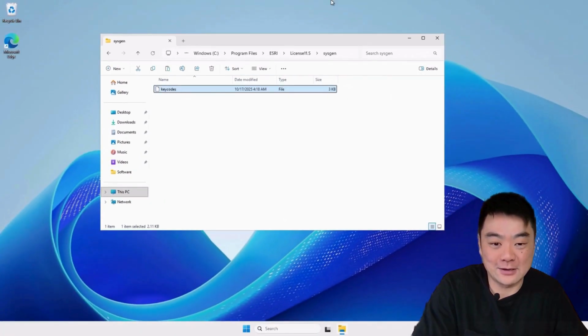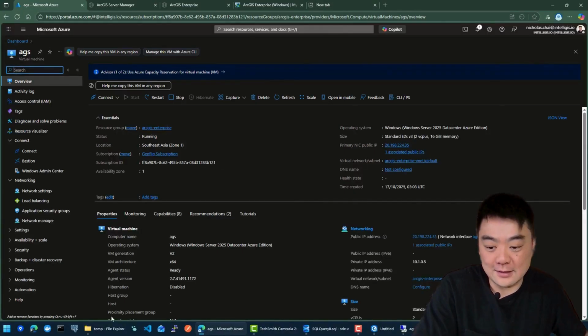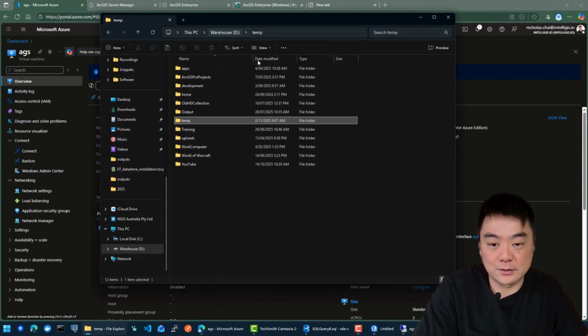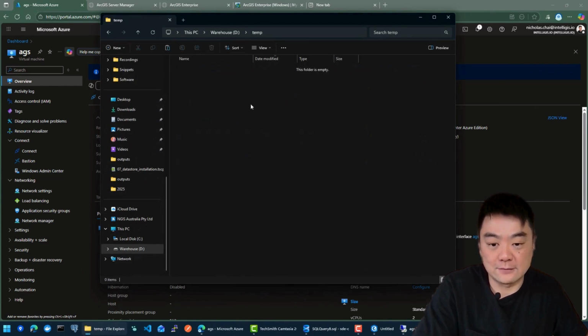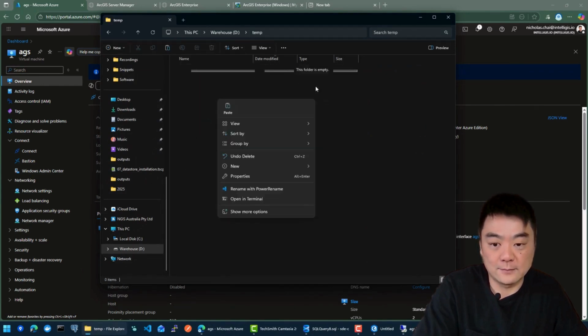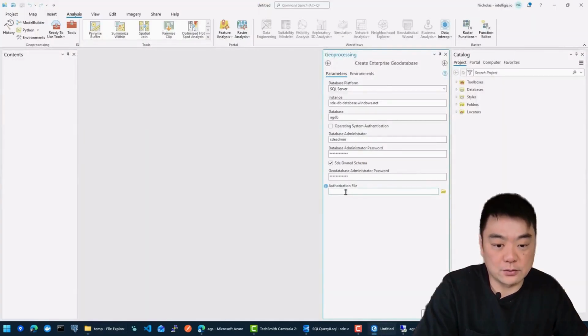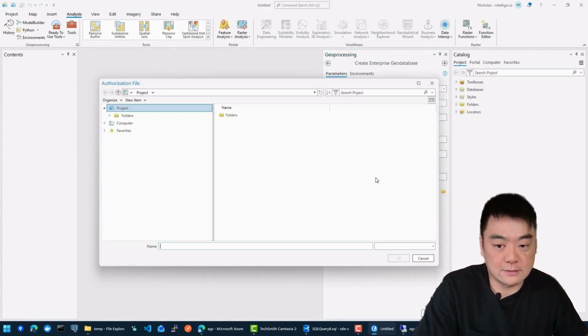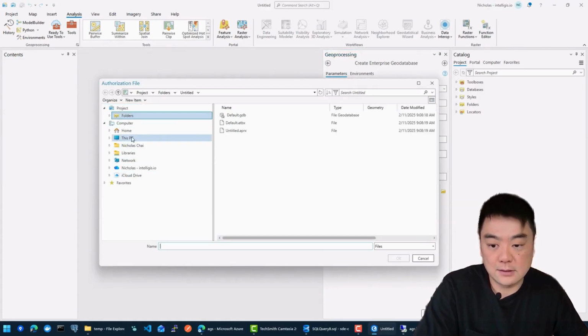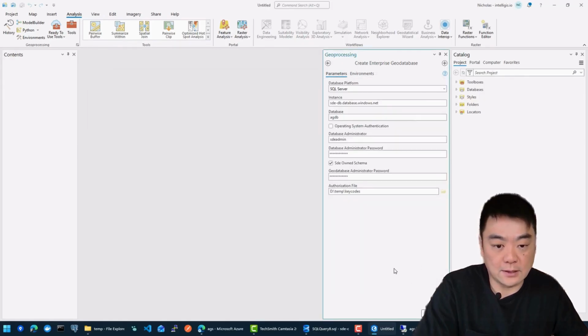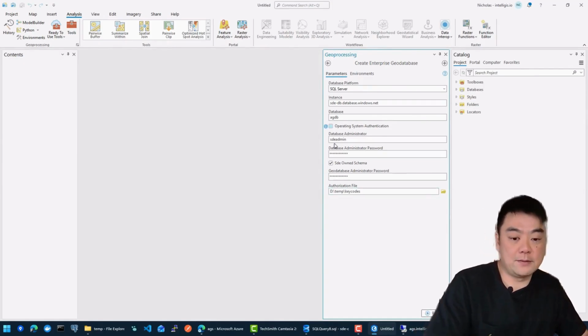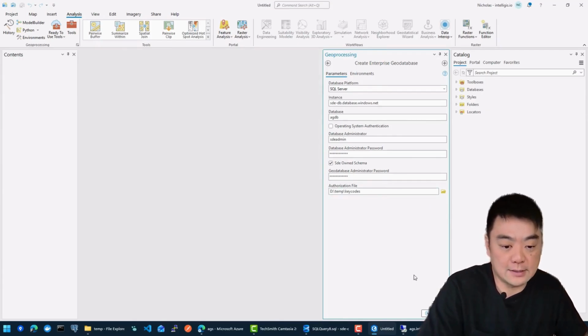So we're going to copy the keycodes file, and then we're just going to put that in, I like to put it in D drive temp or C drive temp because we only need it for a little while. So once we're in there, back over to ArcGIS Pro, we point it to this authorization file. D drive temp, give it the keycodes file, and that is everything that we need set up. Hopefully we set up the database correctly and this runs properly.